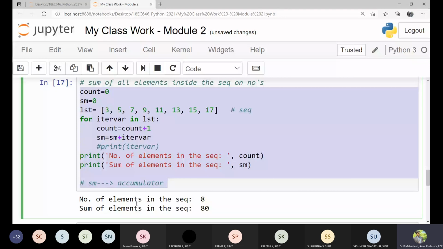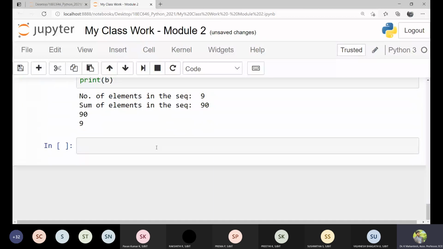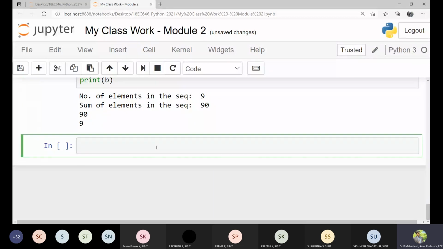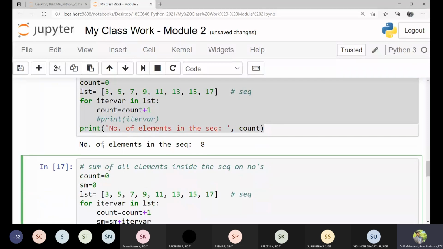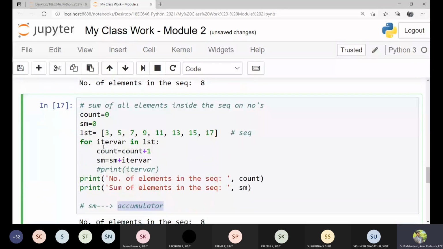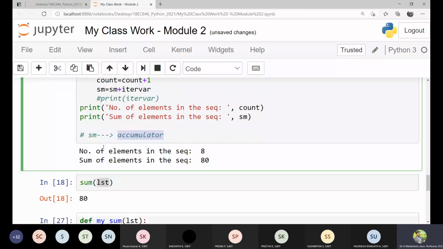Define, write your own function. They will also give the function name. Sometimes they give: write a function with the name my_fun or my_acc, which returns the accumulator value of the given list of sequence. In different ways it can be asked. So make sure you study these concepts and remember some terminologies like accumulator, looping pattern, counting pattern, summing pattern, and so on.